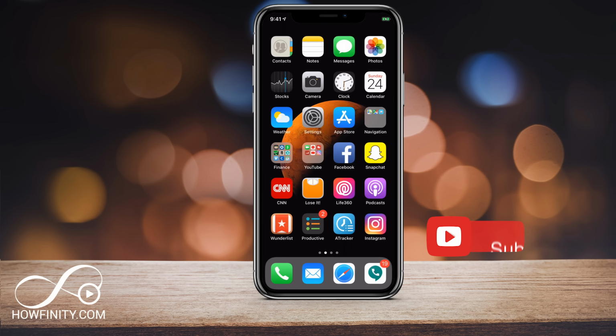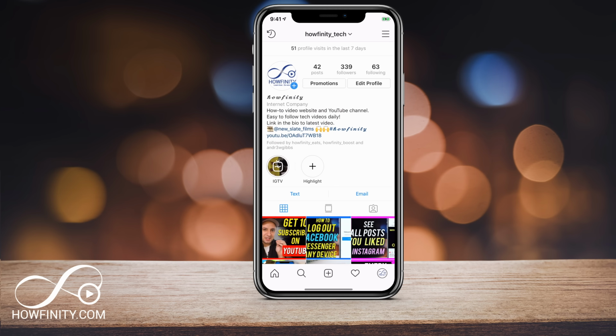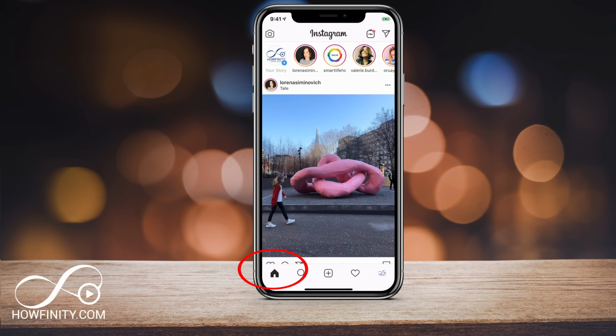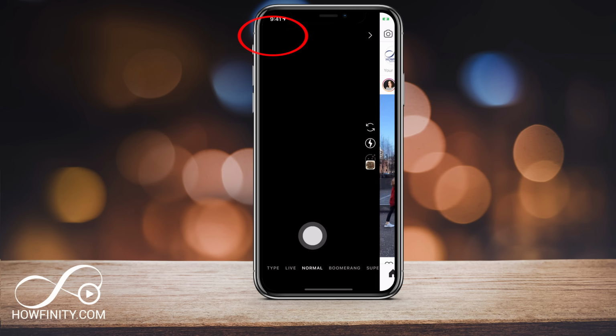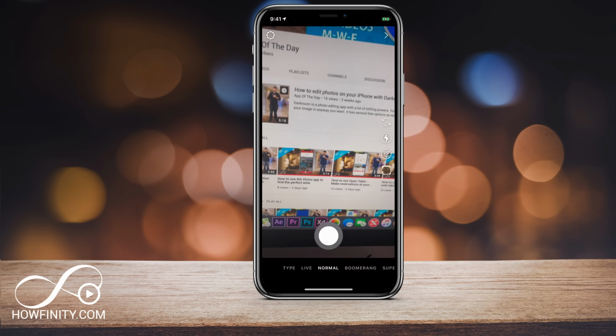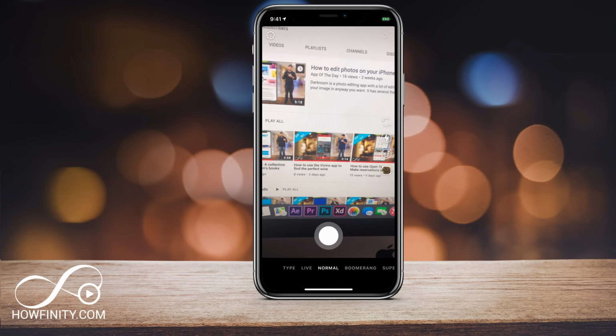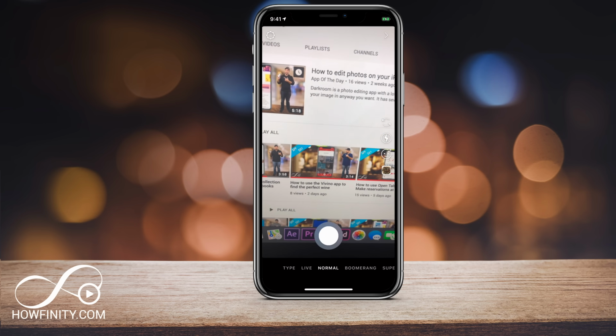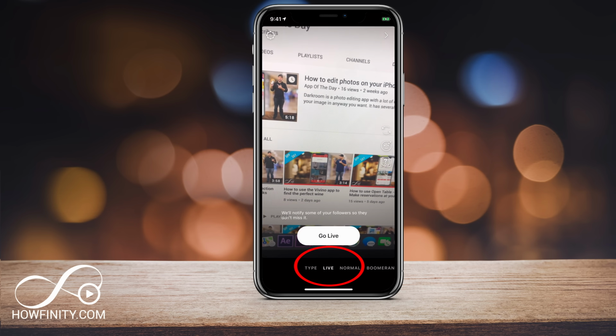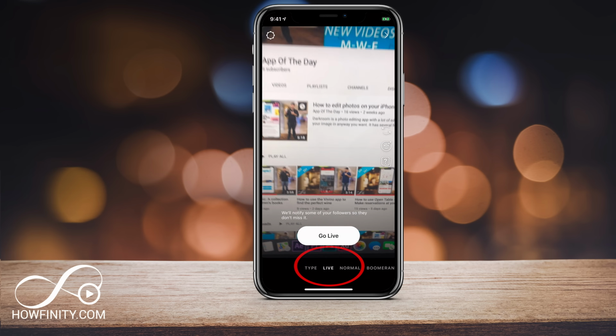So let's start from scratch. You're gonna go ahead and launch your Instagram app as usual, and this works the same on iOS or Android. Go to the homepage on your Instagram app, and you want to click the camera icon on the top left of the app. Once you get to this page, on the bottom of the page, go from normal to live. So if I scroll over to live, now I'm in the live mode of the app.